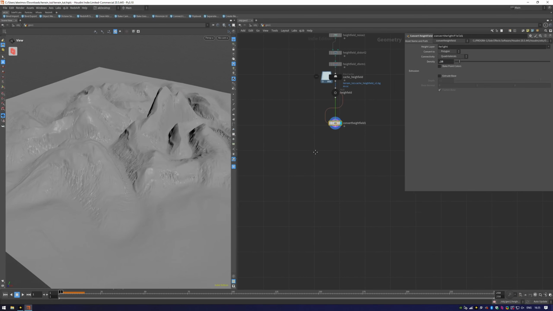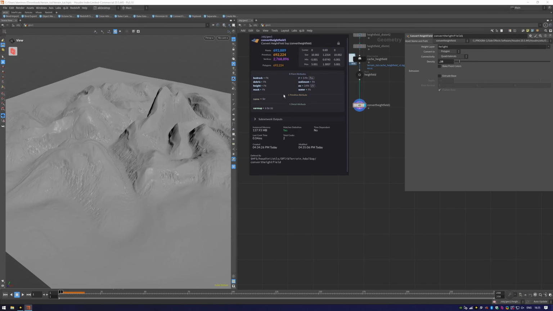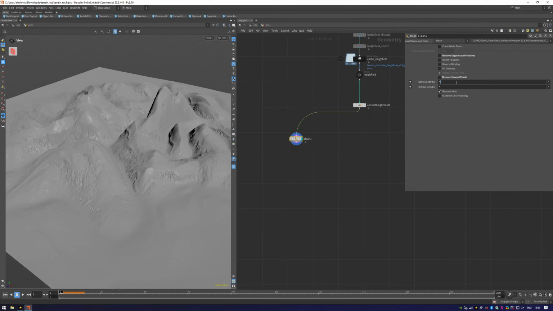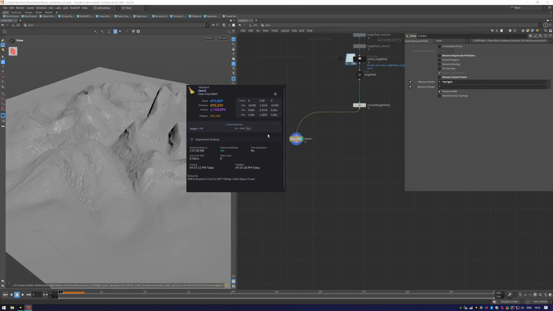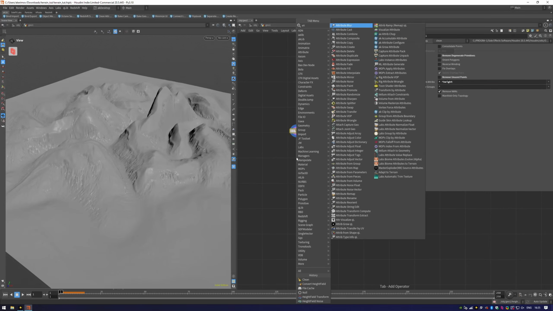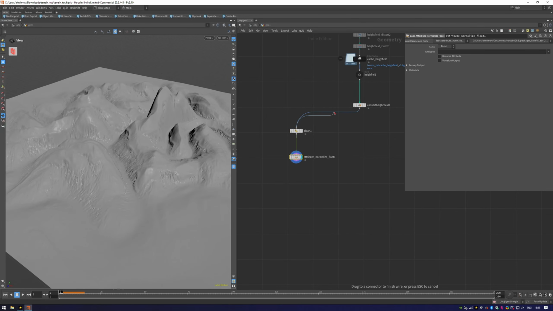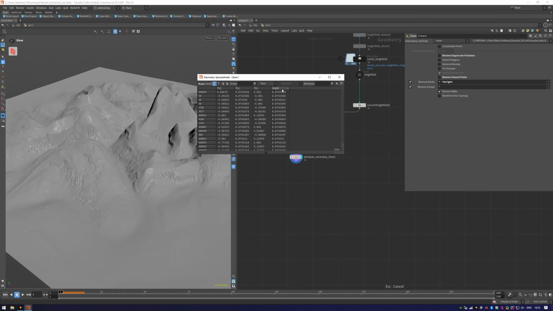And what you need to do here is clean up those attributes that you have here. Let's use a clean node, and then we're just gonna keep the height attribute here, and that's it. Next step what we need to do is normalize this attribute, because at this moment it's basically from 0.07 to 1.3.